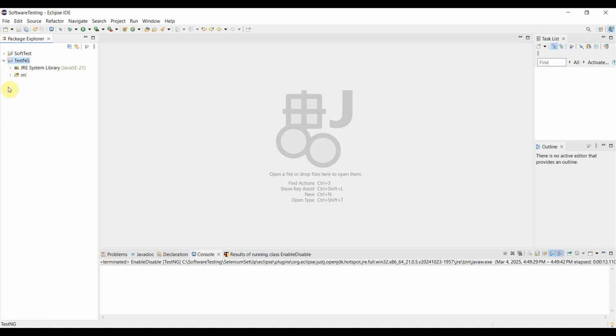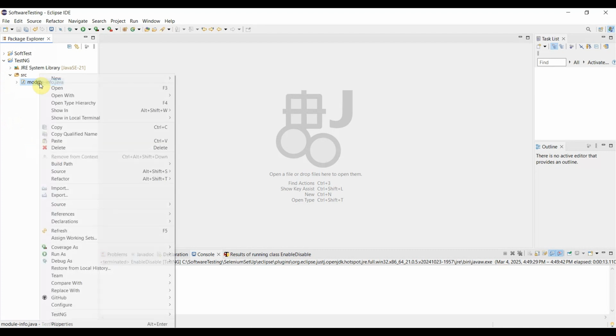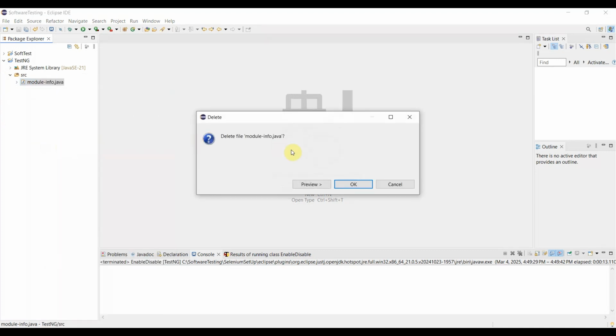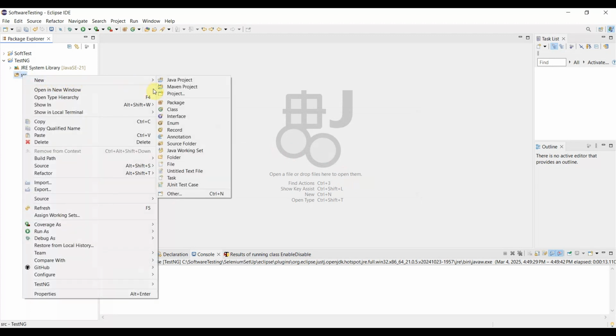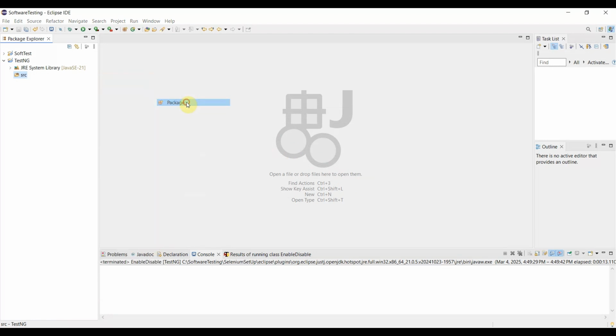If you expand here, there is a source folder. Here is the module-info.java. We don't need that, so let me delete this one. Okay. Now select the source folder, right click in the source folder, then click New. Then you need to create a package.